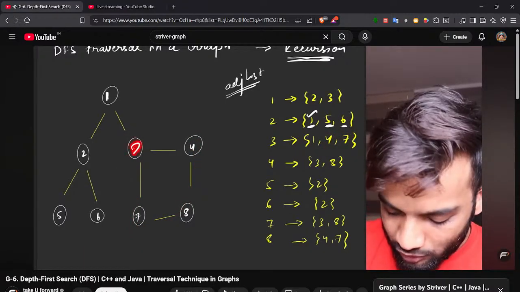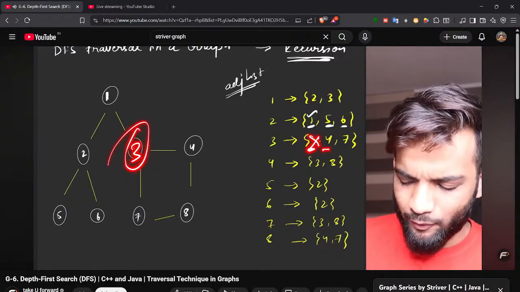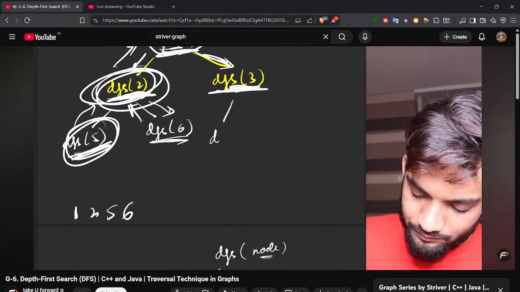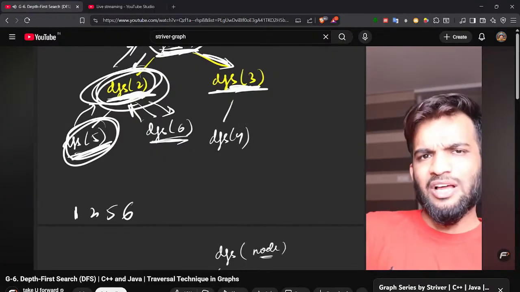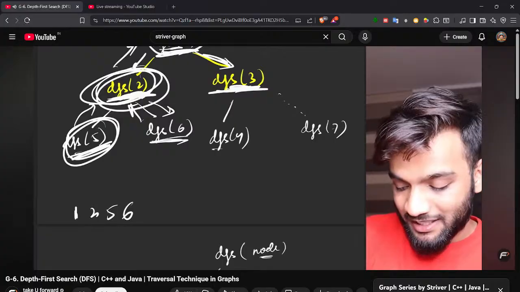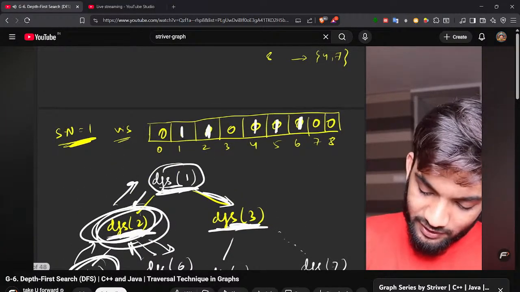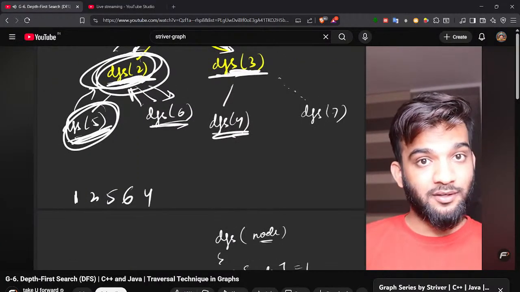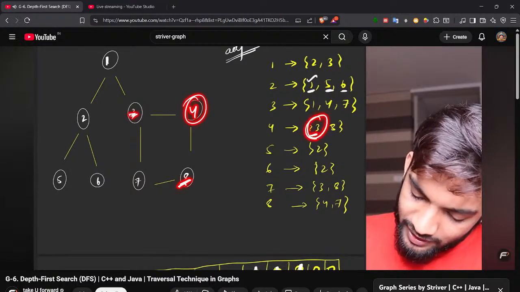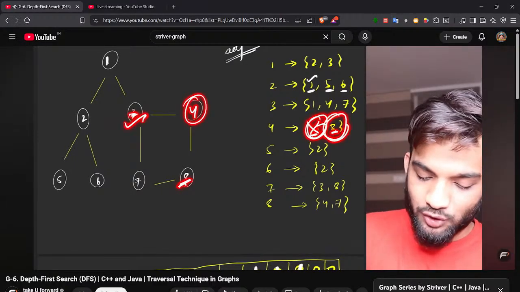Okay, so for 3, who are the neighbors? 1, no. 4 and 7. First we go to 4. Perfect. Then we will think, shall we go to 7 or not? We are not sure as of now. But DFS of 4 is sure. Let's go to 4. Mark it visited. Now, who are 4's neighbors? There should be 3 and 8. 3 is already visited, but 8 is not. So let's go to 8.